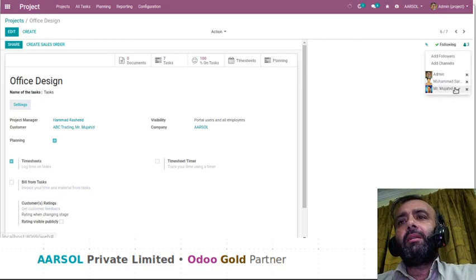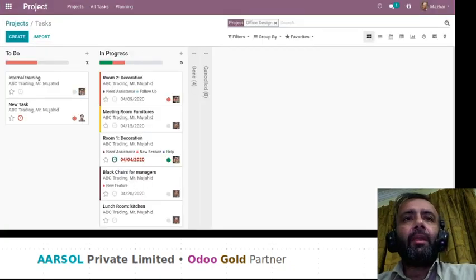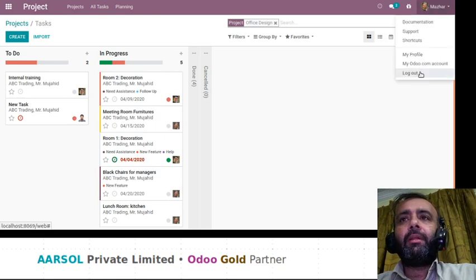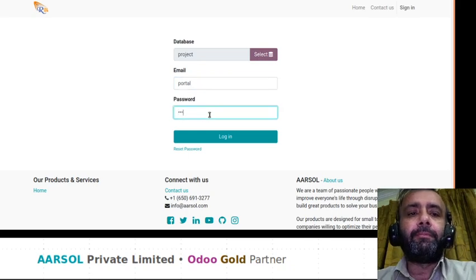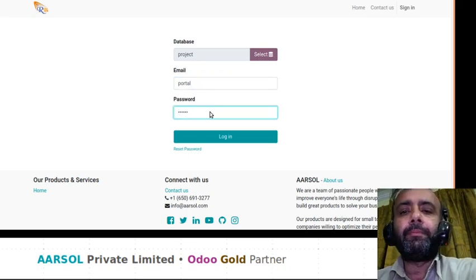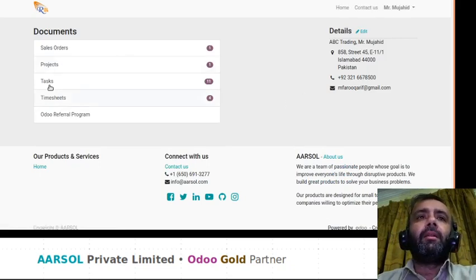Mujahid, either he has access to this or not. So I switch to that user part, and now if I log out from this Mazhar login and log in with the portal user, yes, now we can see that there is one project.